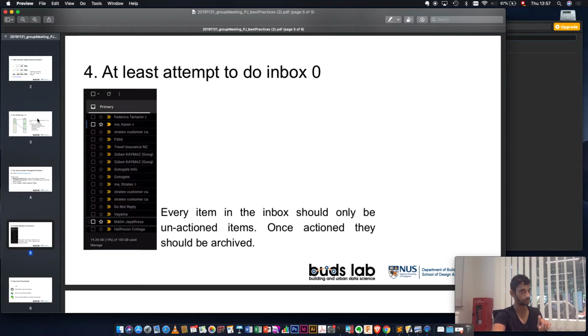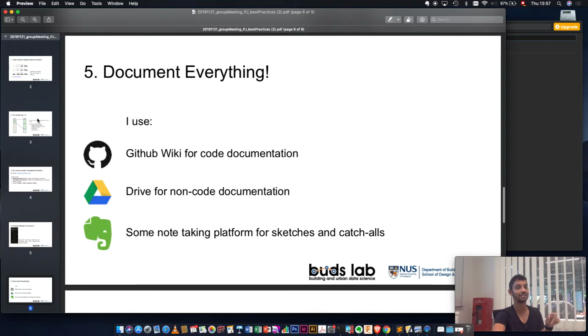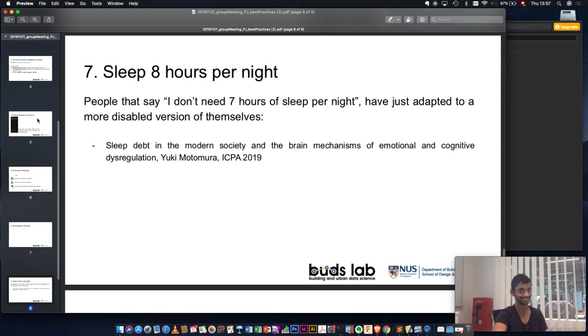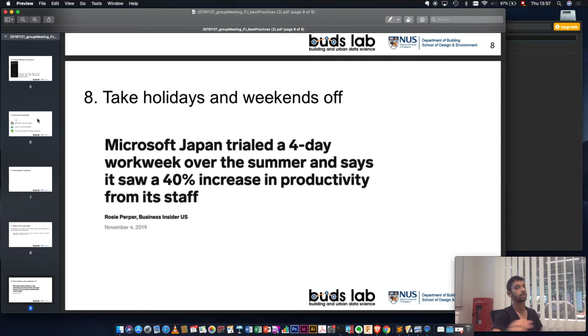One little point with inbox 0: a lot of people in Singapore don't do this, and they always come back to me and say, I lost your email. So do this, and then people don't lose their emails. Document everything. Procrastinate creatively. Sleep 8 hours per night. 7 at least, right? 9 at the most. And take your holidays and weekends off.